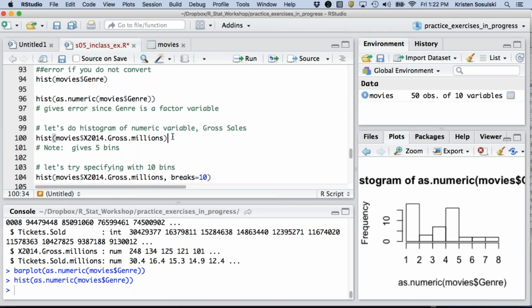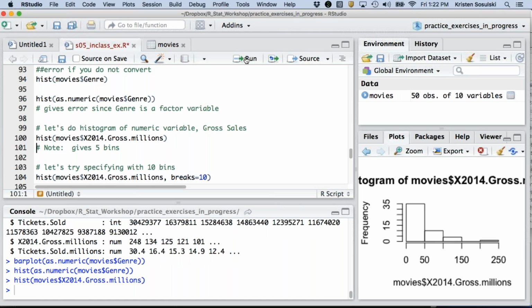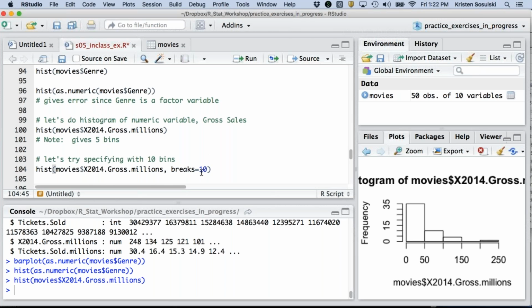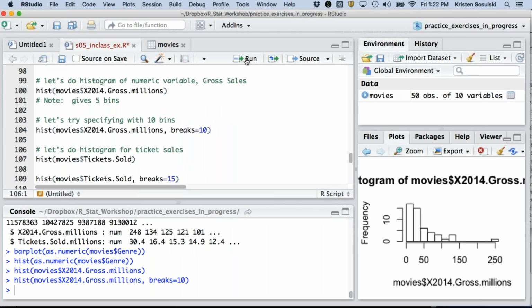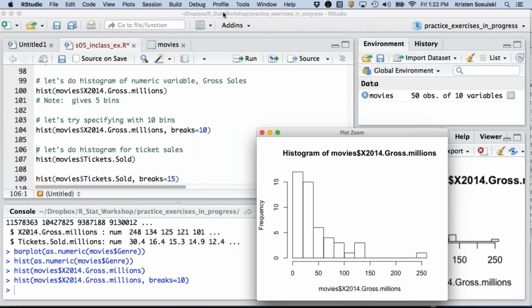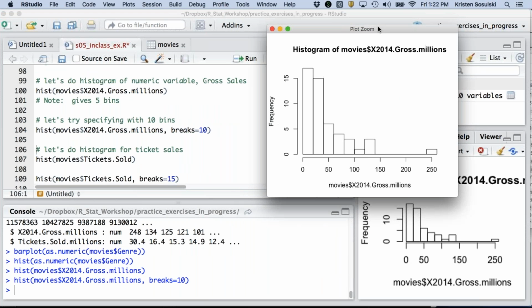Okay, so we could also do a histogram of the movies gross, and you're going to see that it gives us just 5 bins. We can specify the number of bins by including those as breaks. Okay, so I can include that there. We get a little bit more clarity with our histogram and our frequency distribution.